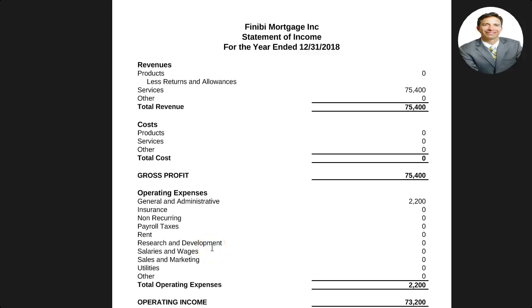Now we're going to go over a profit and loss statement, also known as an income statement or statement of income. This is a sample statement that I went ahead and prepared for this course. It says Finity Mortgage Inc., for the year ended 12/31/2018. In terms of revenues, you're going to put all the revenues that you've had for that year.